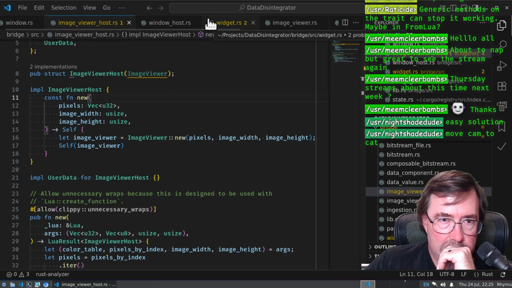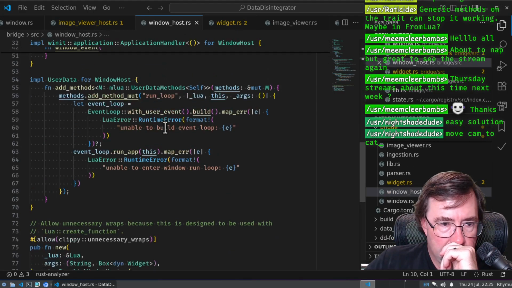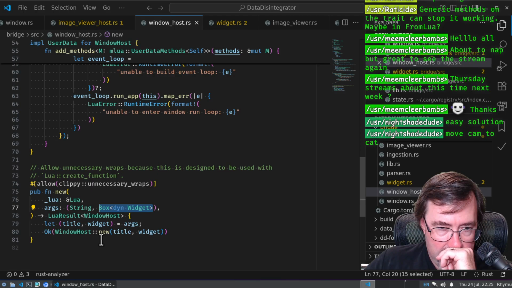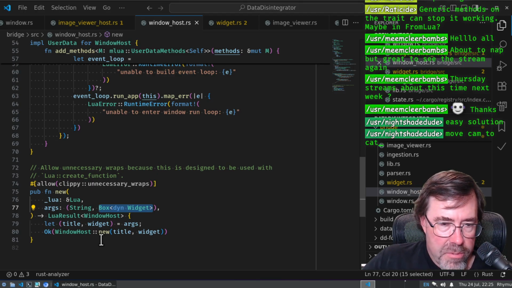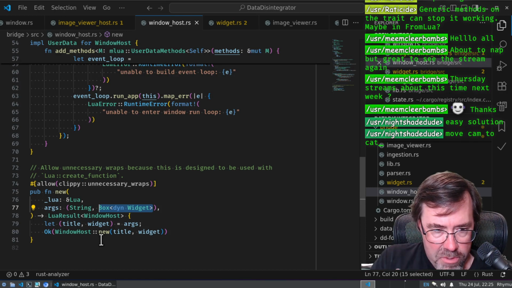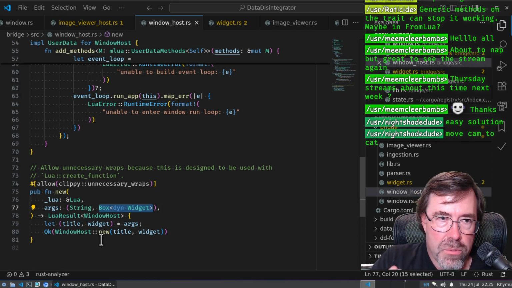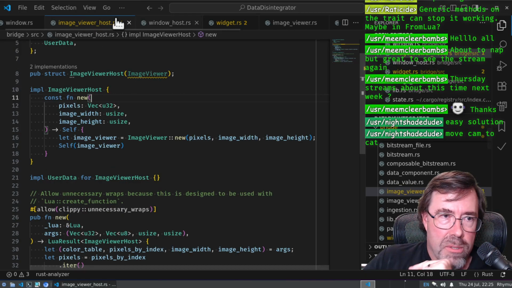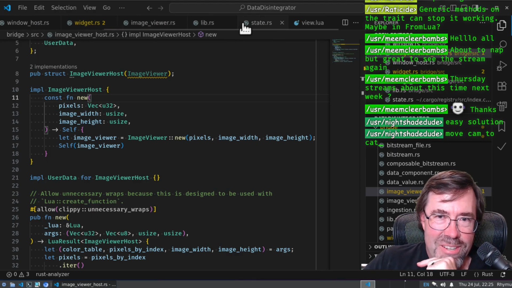Okay, so let me think about this. When new is called, it's going to depend on the implementation of from Lua on that type to recover the actual boxed dyn trait. What is that going to point to? It should point to the, oh, I think I know how to do this. No, I don't. Let me think about it some more.